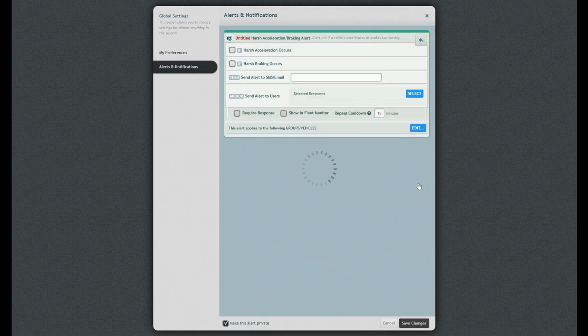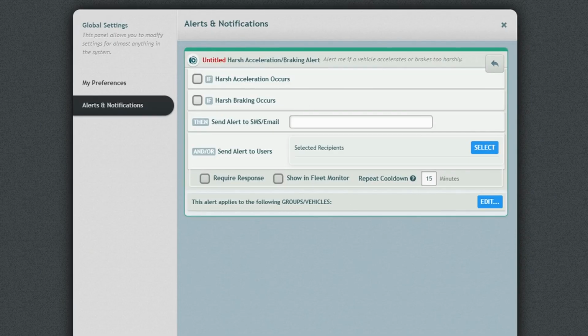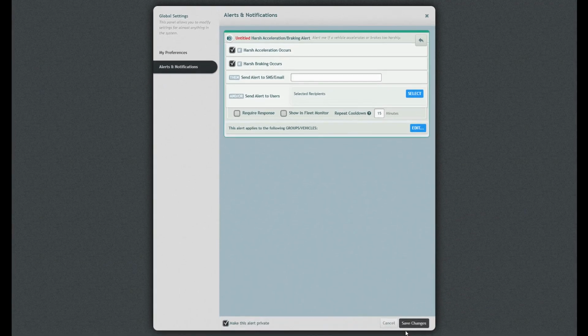The harsh acceleration and braking alert notifies you when a vehicle accelerates or brakes too abruptly. You can choose from 2 trigger options, select one or both. The harsh acceleration alert activates when the platform detects a significant acceleration event, while the harsh braking alert activates upon detecting a severe braking event. You can combine both alerts into a single notification or create separate alerts for each event type. The default repeat cooldown for this alert is set to 15 minutes.